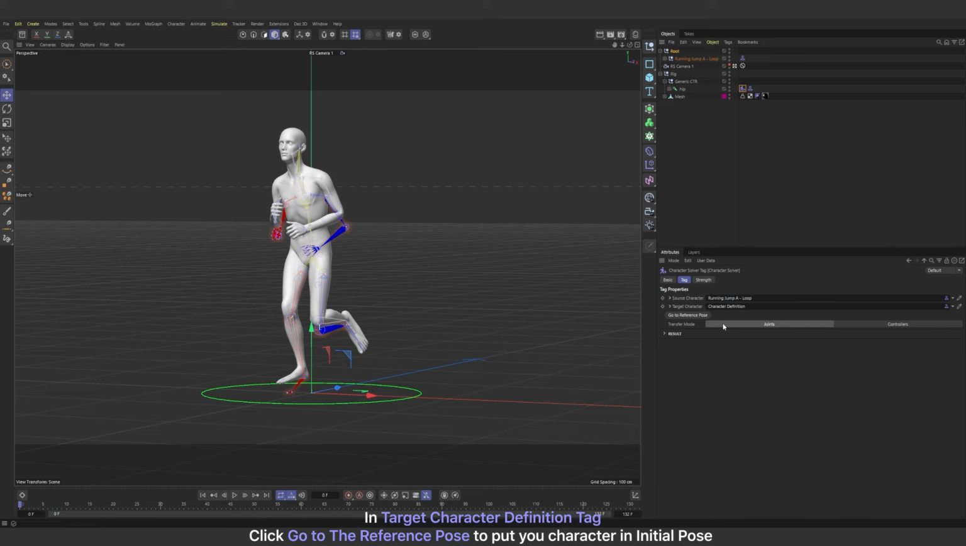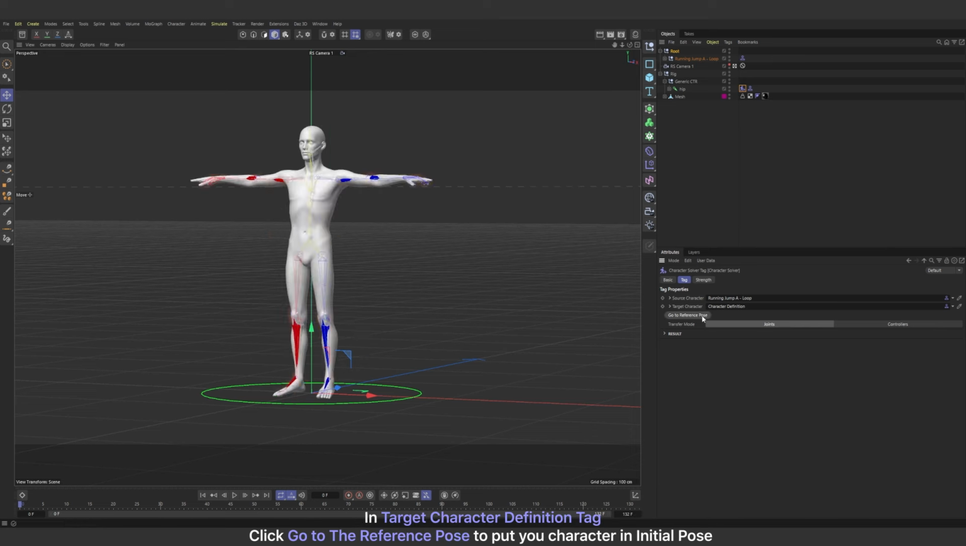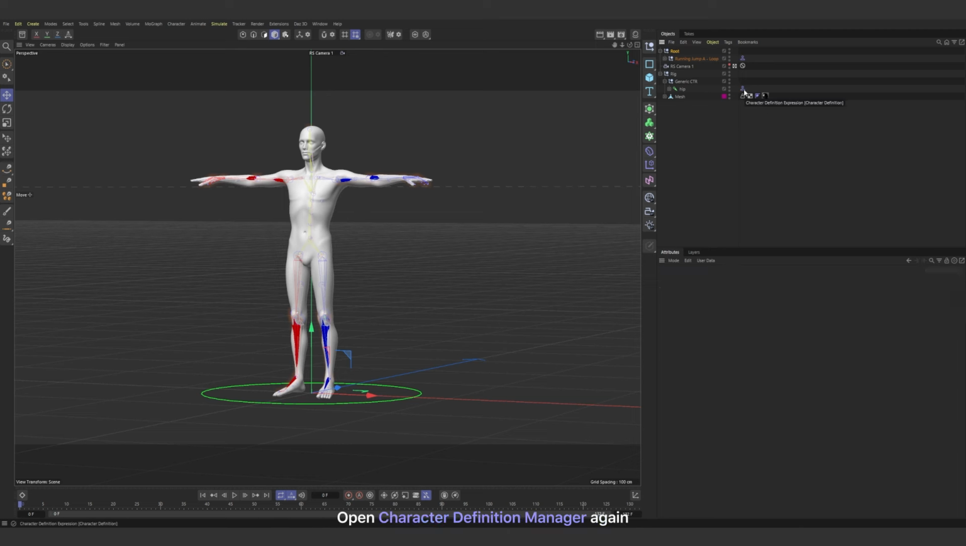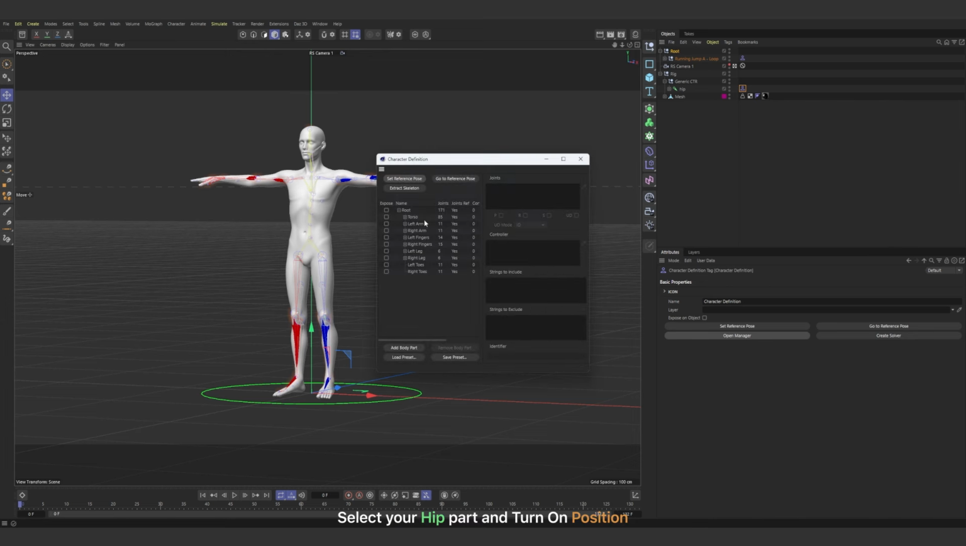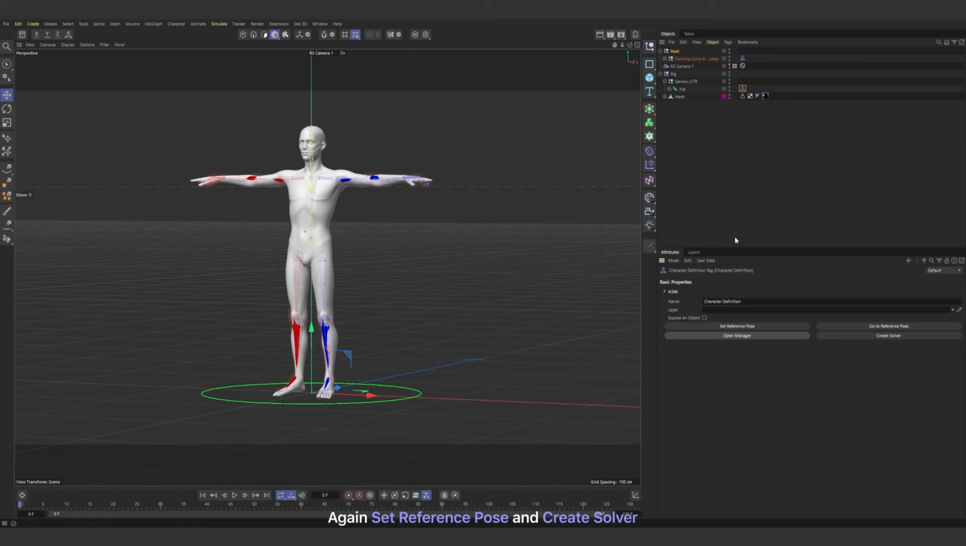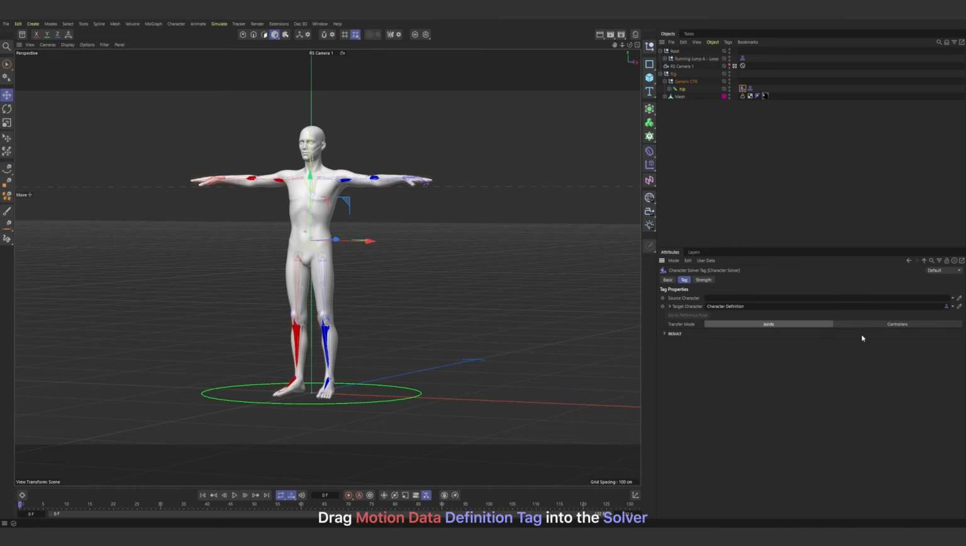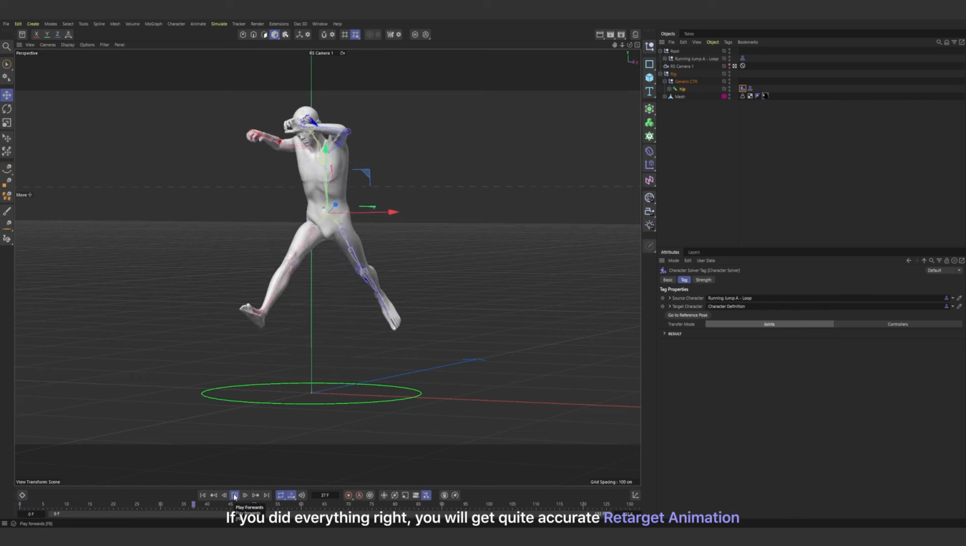In the Target Character Definition tag, click Go to Reference Pose to put your character in the initial pose. And delete the Solver tag. Open Character Definition Manager again. Select your hip part and turn on position. Again set reference pose and create solver. Drag motion data definition tag into the solver. If you did everything right, you will get quite accurate retargeted animation.